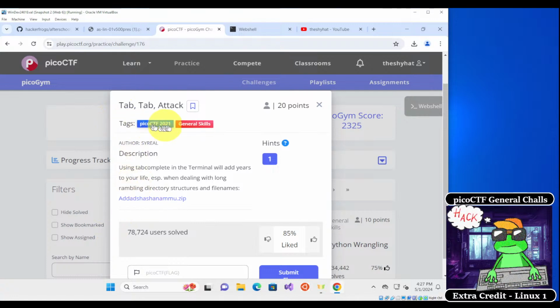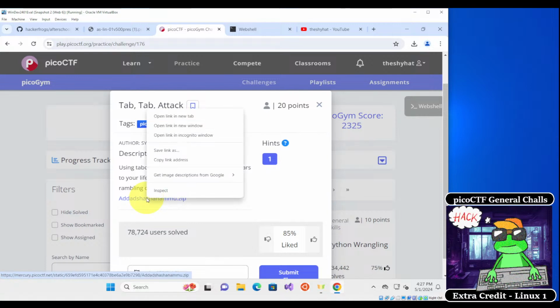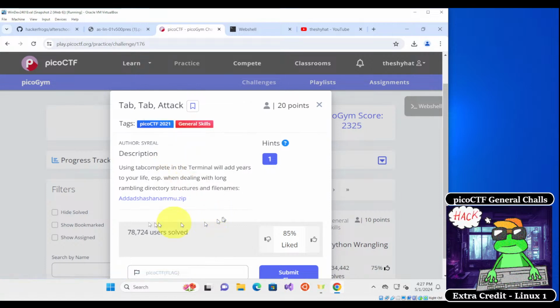In the tab attack challenge here, it says using tab complete in the terminal will add years to your life, especially when dealing with long, rambling directory structures and file names. This challenge also comes with a link to a file. What you can do is copy this link by right-clicking on it, and then clicking on the copy link address option over here. That's going to copy the link to this file.